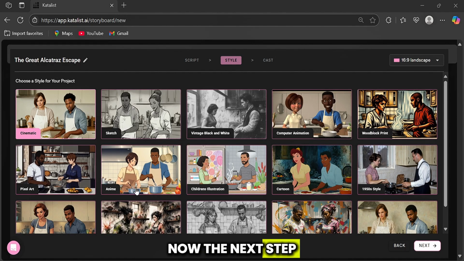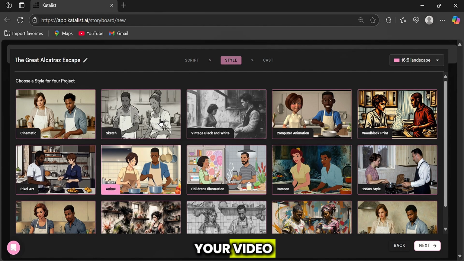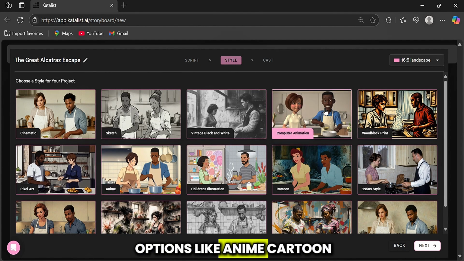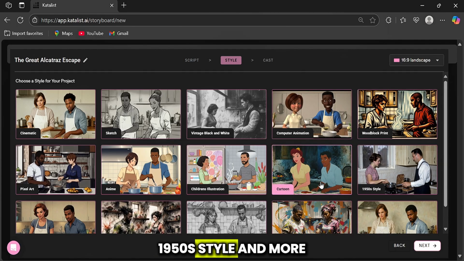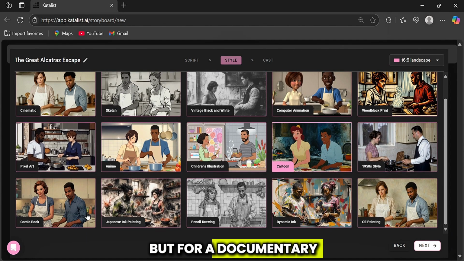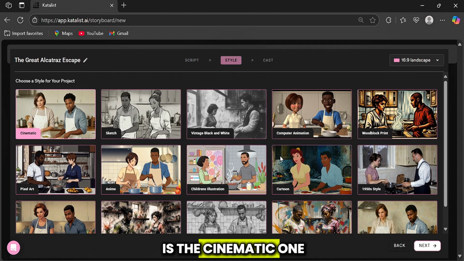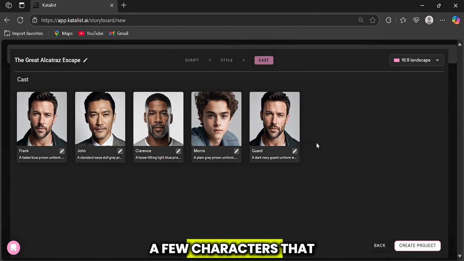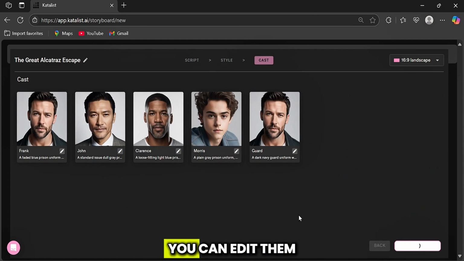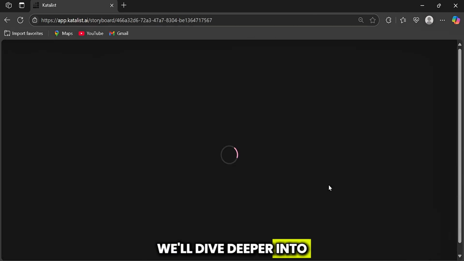Now, the next step is to choose the most suitable style for your video. There are plenty of options like anime, cartoon, 1950s style, and more. But for a documentary, the most fitting style is the cinematic one. Here, it suggests a few characters that will appear in the documentary. You can edit them as needed. We'll dive deeper into this feature shortly.